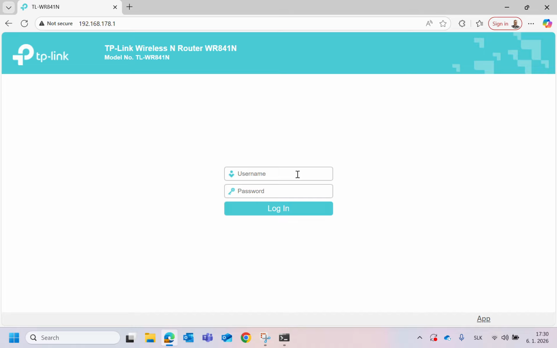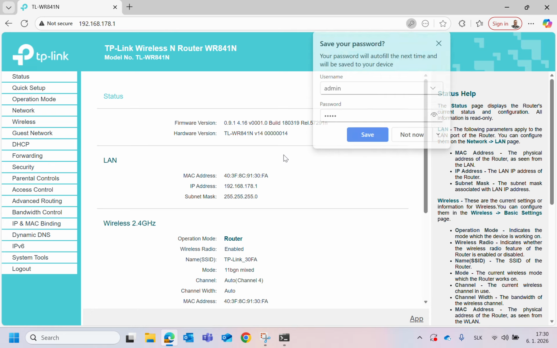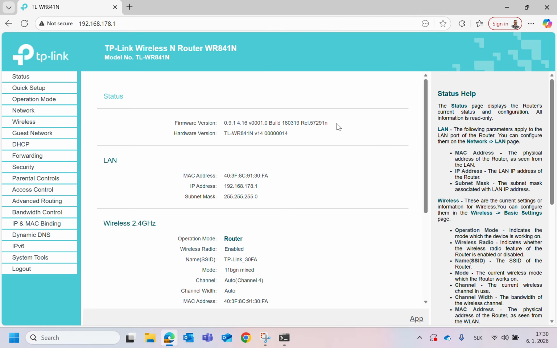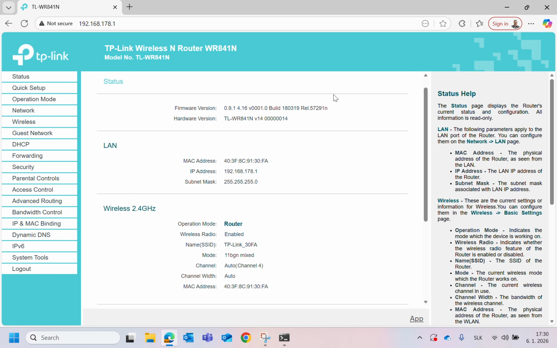Now just type in admin for the username and also admin for the password. These are the default login details. Now click on login. Now you have successfully entered the admin panel of your router.